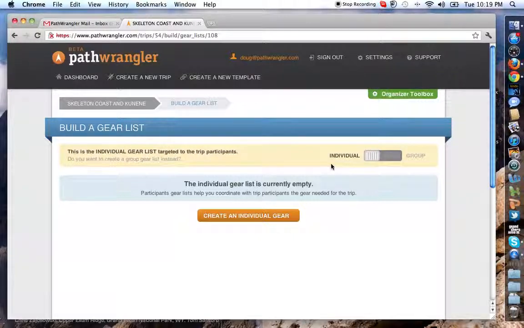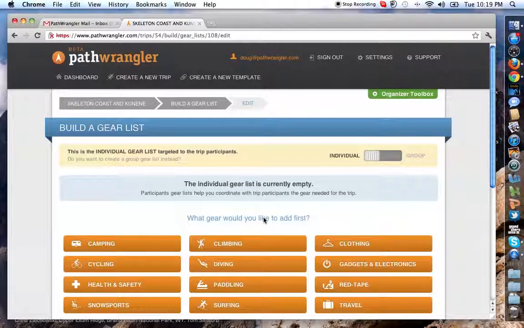In this case, we're going to start off with the individual gear list. It could be all the individuals that you're planning with, or if you're a commercial expedition or a commercial trip as an outfitter, this is for all your clients, the things that they'll be required to bring. So we're going to start over here, create an individual gear list. We're going to start over here with some clothing.